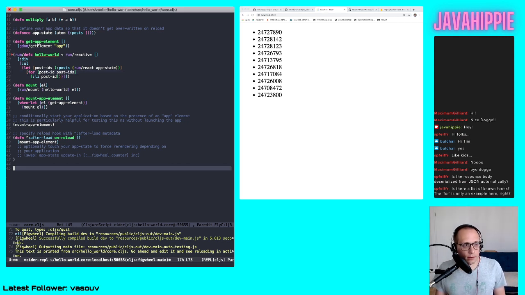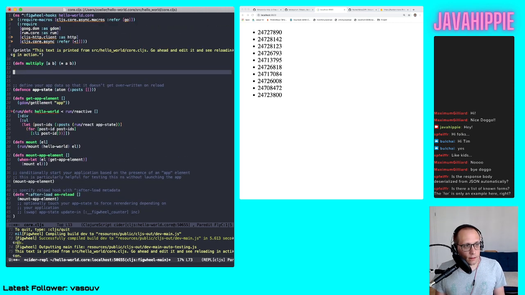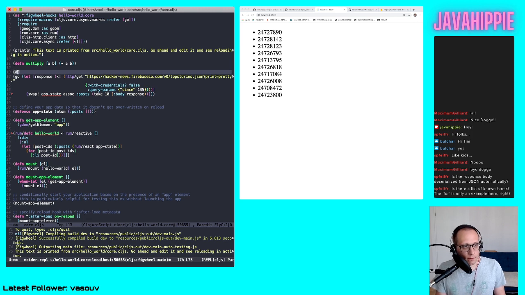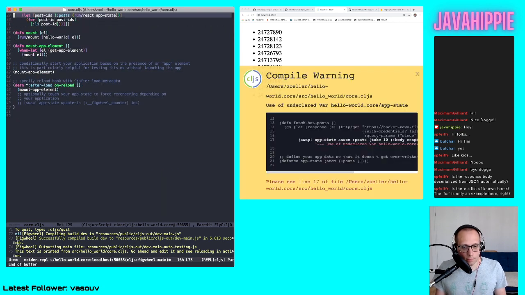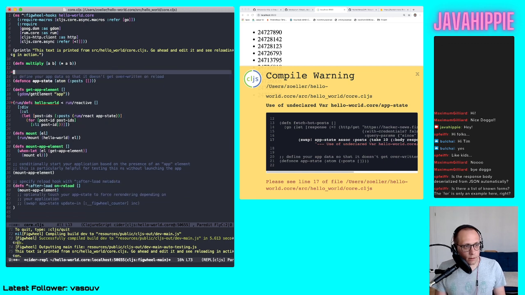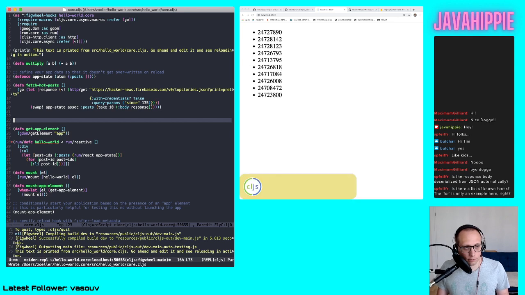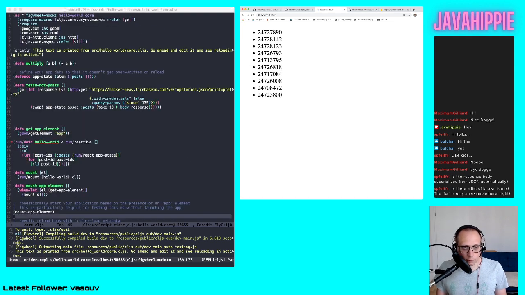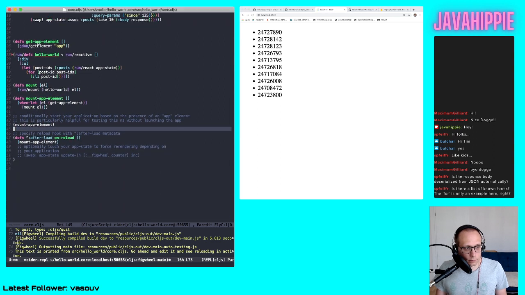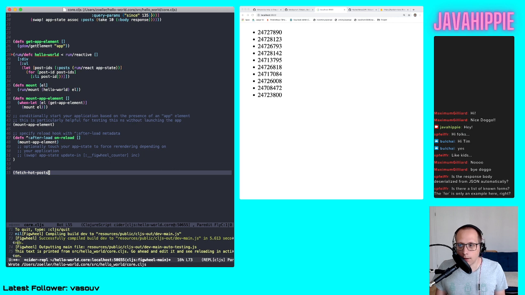Let's just quickly refactor this. Put this in the top. Fetch posts. Oh. Yeah, it's good if we put it below the app state. And just do it a little dirty. Put the call at the end, so if the page is loaded, we trigger the HTTP call.